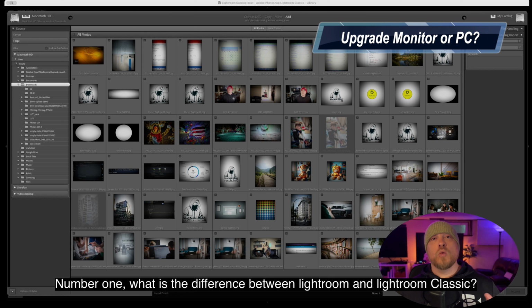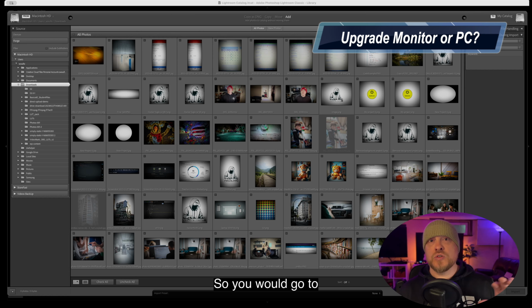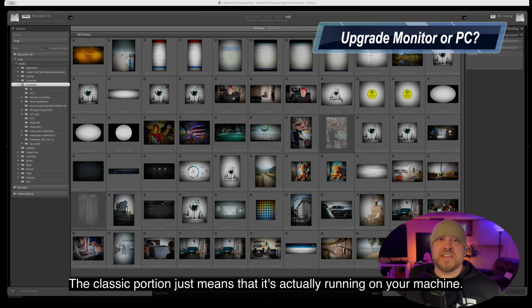Number one, what is the difference between Lightroom and Lightroom Classic? Lightroom is simply the Creative Cloud version that lives in the cloud, so you would go to the Adobe CC Suite online to get that. Lightroom Classic, the Classic portion just means that it's actually running on your machine.